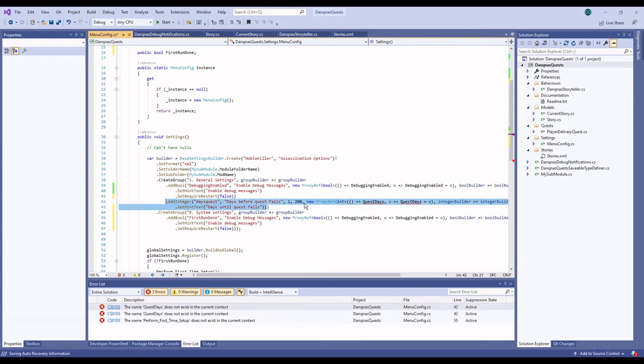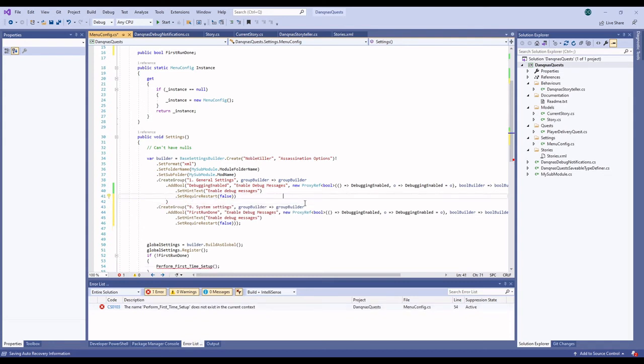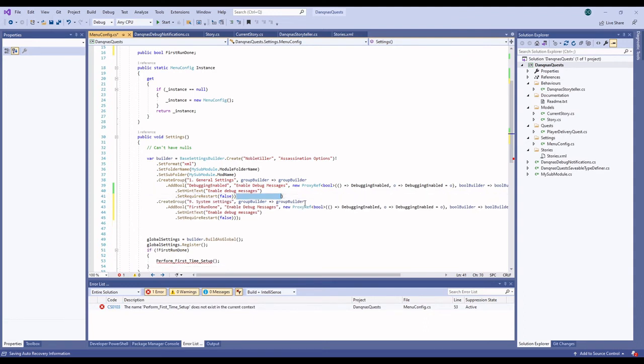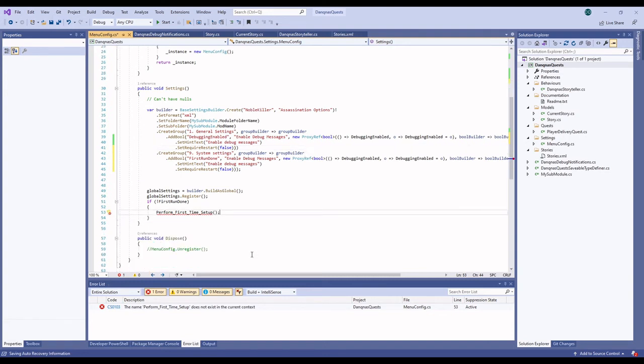Get rid of that. I don't need an integer right now, so I'm going to not have an integer right now. What? Don't do that. Sometimes the quickest way is not the fastest. Perform first time setup is not a code that exists, which is fine. What this does is it just sets defaults.